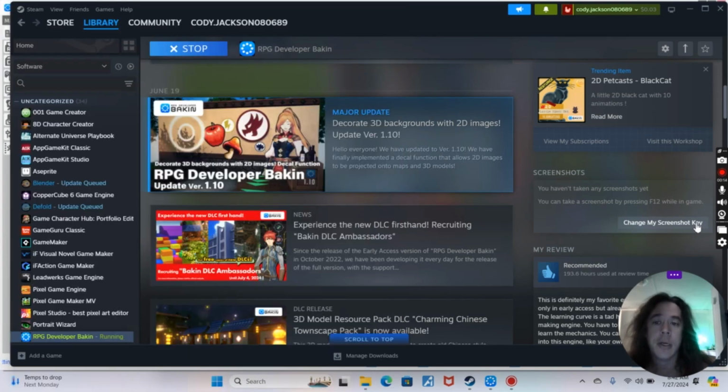So today's tutorial will be another one in RPG Developer Bakin. I'm going to show y'all they did an update. This was actually a month ago, where you decorate 3D backgrounds with 2D images.